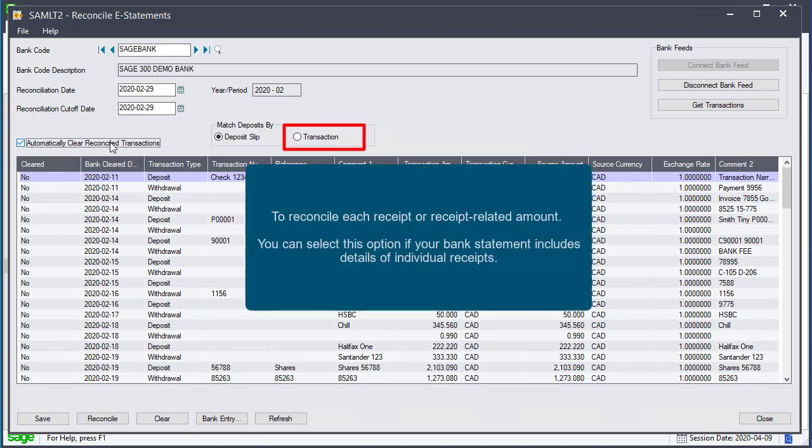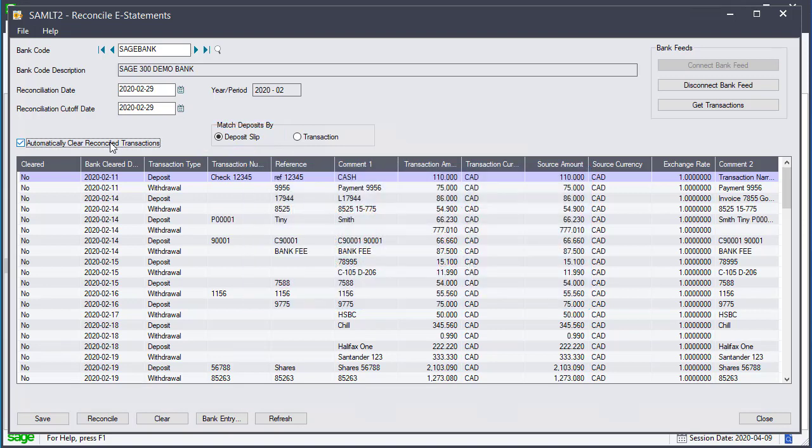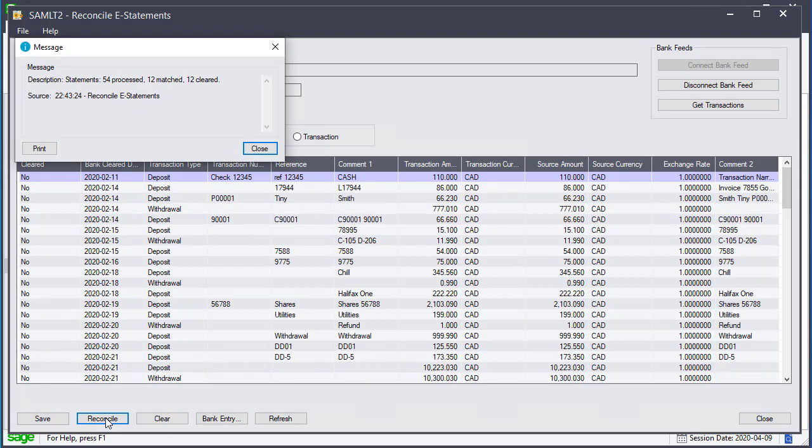Select Transaction to reconcile each receipt or receipt-related amount. You can select this option if your bank statement includes details of individual receipts. Select Deposit Slip to reconcile one amount for each deposit slip. To match by deposit slip, the Sage 300 deposit slip number must match the transaction number, reference, or comment in the e-statement. After this, click Reconcile to match transactions from the e-statement to Sage 300 transactions.